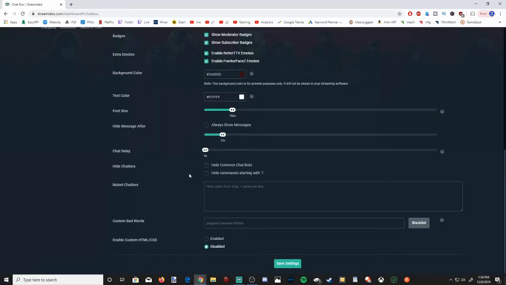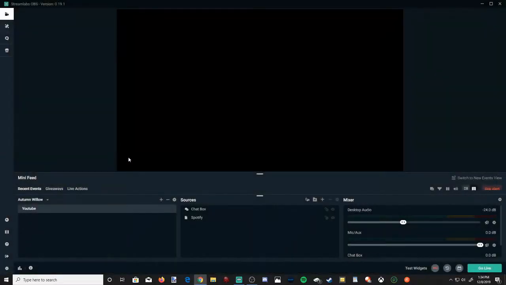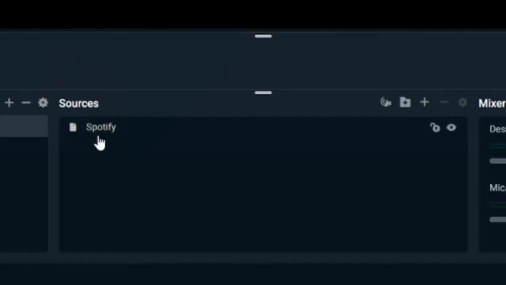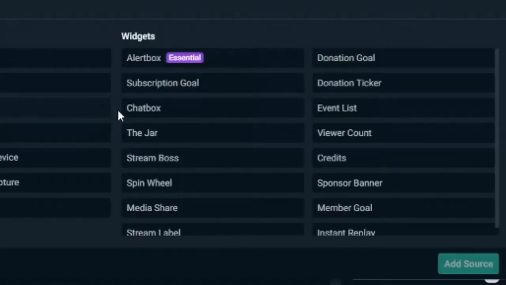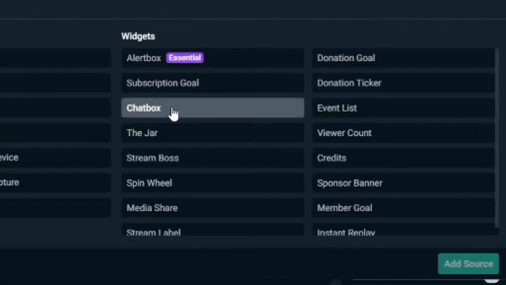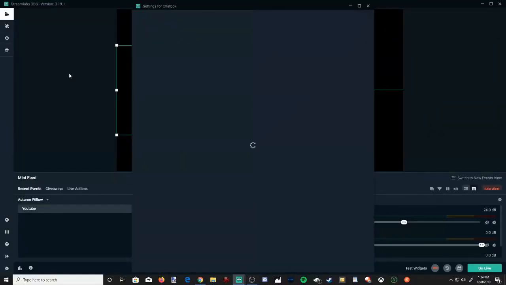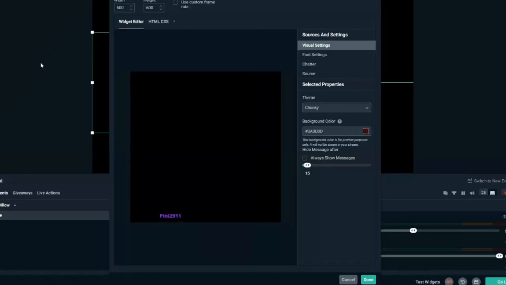Once you have everything the way you want, go ahead and press the save settings, close this browser, and go back to Streamlabs OBS. Now let's go under sources and go to the plus icon. On the right hand side, you will see chat box, the third option down. Let's go ahead and select it and go to add source and rename it what you want. Add source.